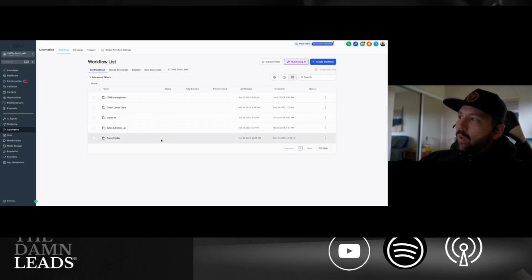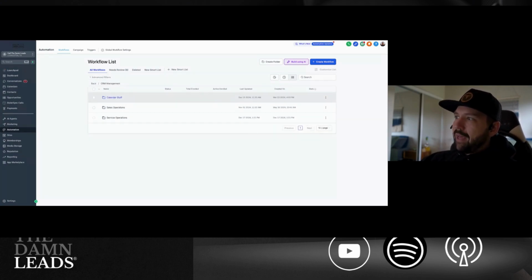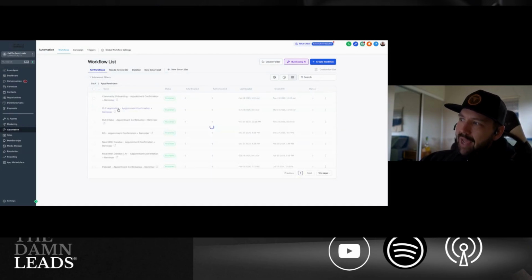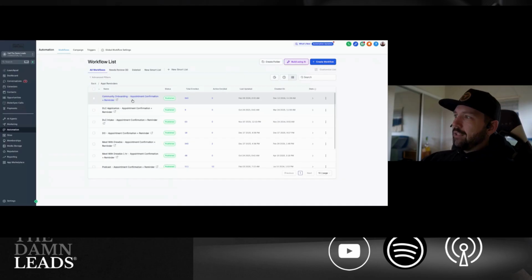See, I like to organize everything into these little folders to organize myself. So under CRM management, I have calendar stuff, appointment reminders. So we have after the call, and then we have these reminders here actually set up. So let's look at community onboarding. You can see we've had 842 people go through here. And in a second, I can tell you what our actual show rates are. I want to say they're in the 60 to 70% rate for these.